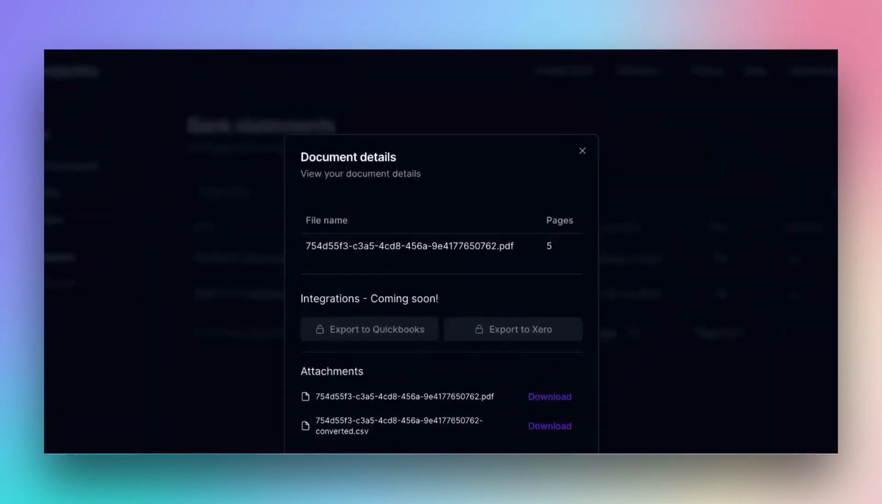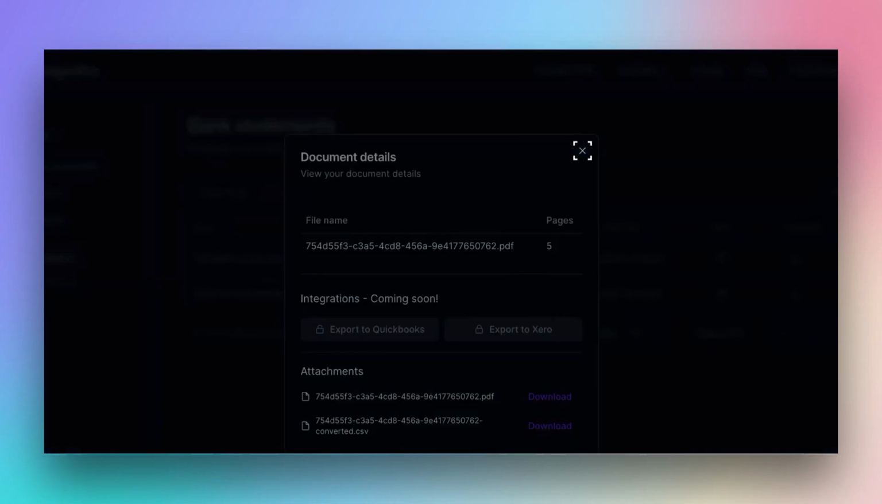Click on the Close button to exit the Document Details modal. You have successfully converted your file with LedgerBox.